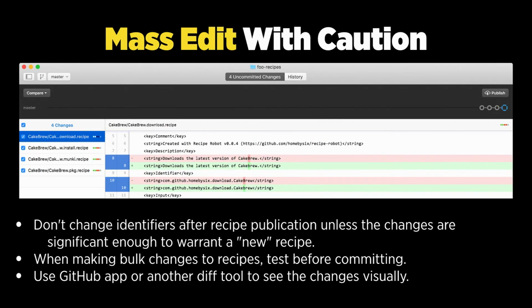Next, mass edit with caution. You already know why. Learn from my mistakes. If you're going to make big changes to things, just make sure to consider the context and don't change identifiers if you don't need to. If you're not writing recipes, then you probably don't need to worry so much about this, but just be aware when making changes.